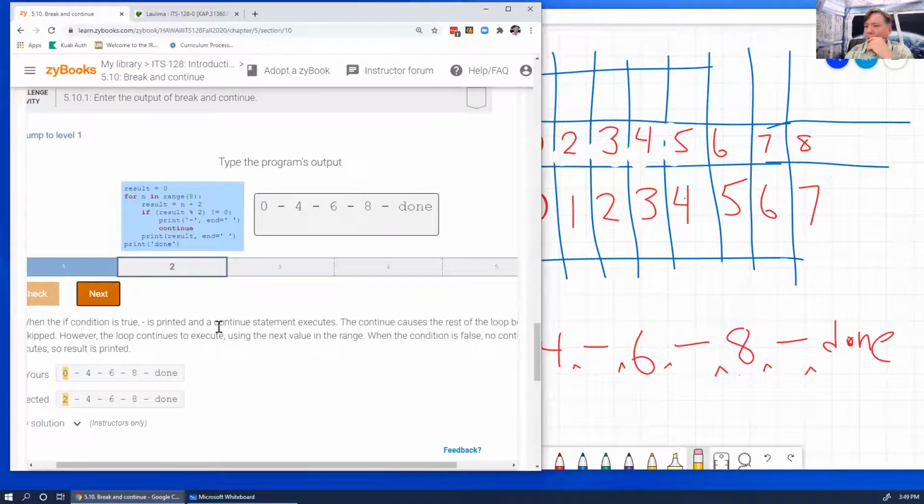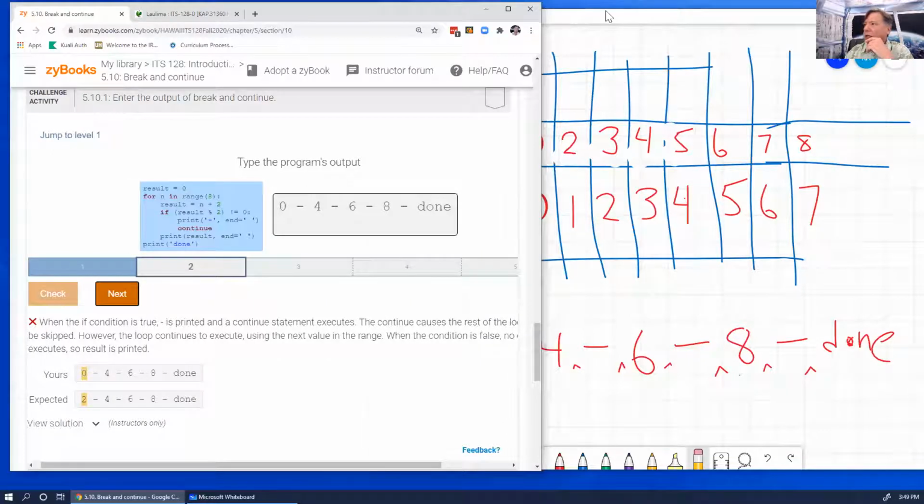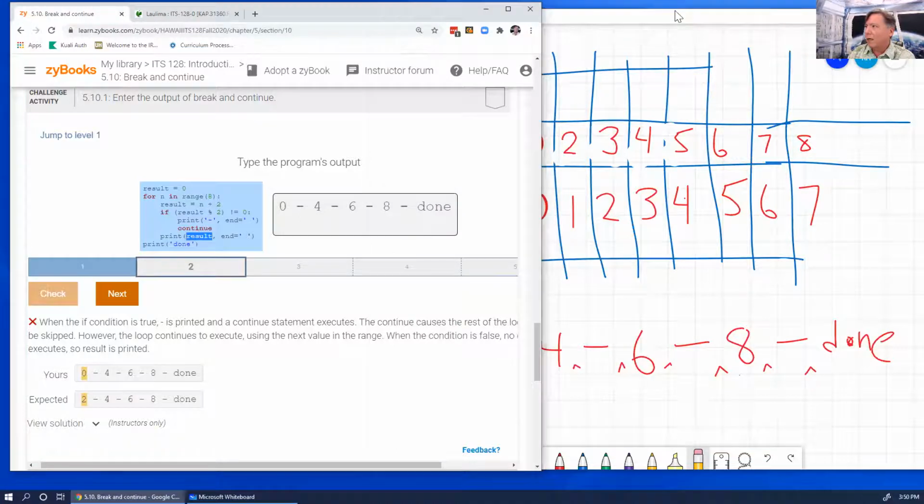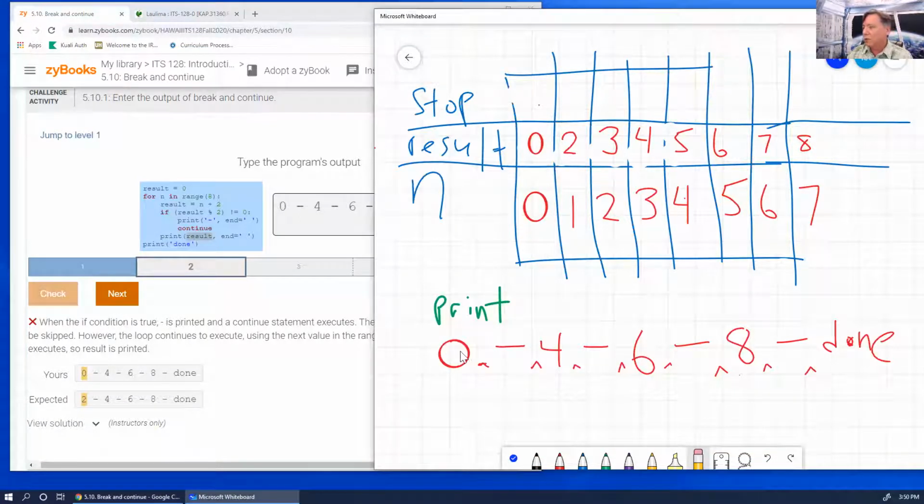Uh-oh. I had the wrong answer. The first one is supposed to be 2. Okay, now let's see what I did wrong. We start out with 0. N is going to start out at 0. And result is n plus 2, which is 2. 2 mod 2 is 0. So we're going to skip this and we print result. This should have been a 2. I wonder how many people saw that. All right, so I'm going to get rid of this thing.